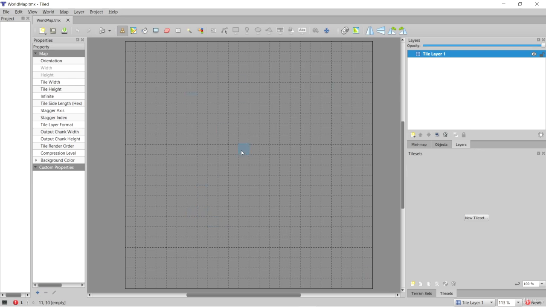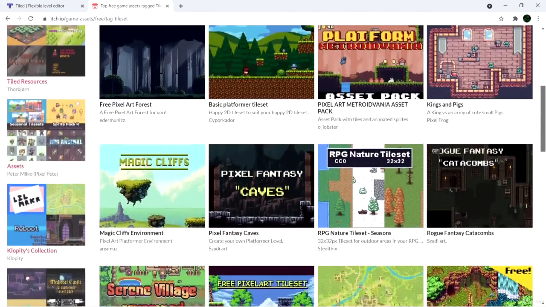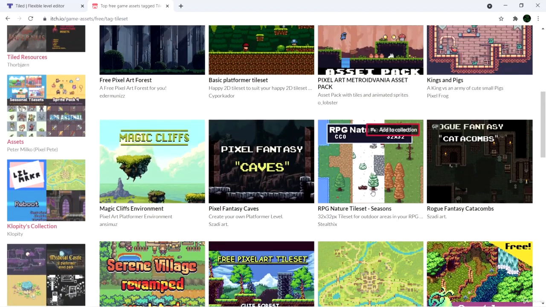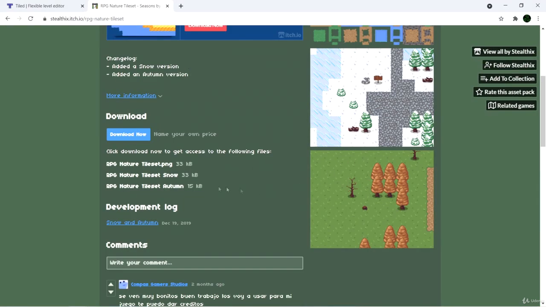Now, in order to create a map, I need some assets. Now here is itch.io, which has lots of free assets. So you're going to follow the link in the resources for this video to itch.io so you can get some 2D assets that you can use for your level. And if you want to follow along with this course exactly, then you'll go with this RPG Nature Tileset Seasons. And the tile set I'm using for this course is RPG Nature Tileset. So you can download this.